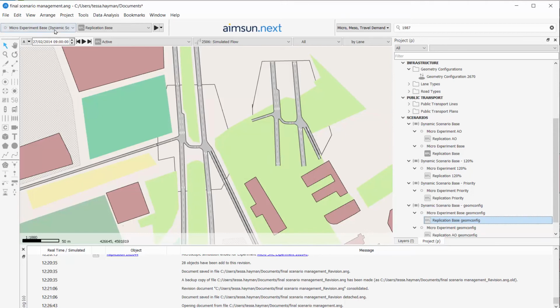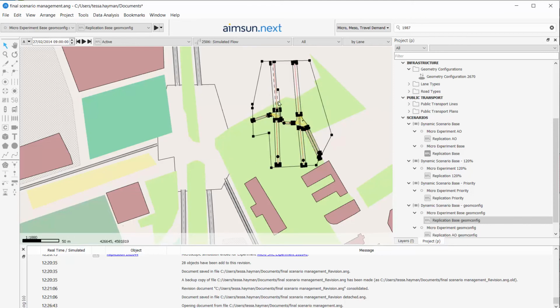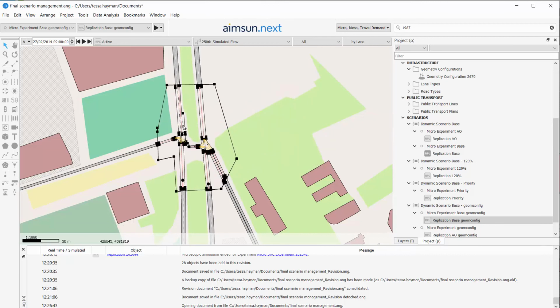If we then go up to the top left and choose our scenario as a geometry configuration, you'll see that the sections will disappear. We can now draw in a roundabout instead of the intersection. To help us do this, I'm going to move the copied sections back, delete these nodes, and I'm going to move our sections around.